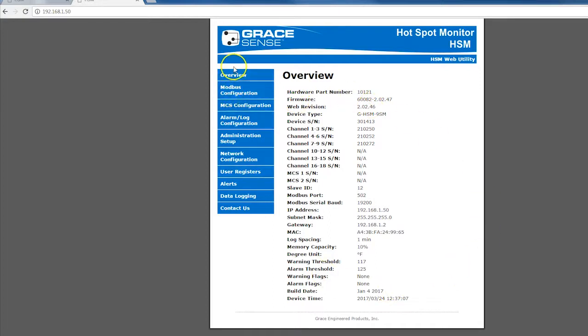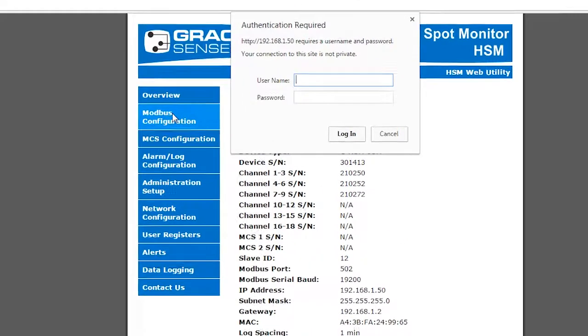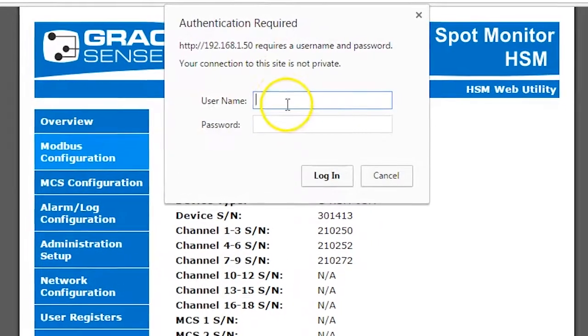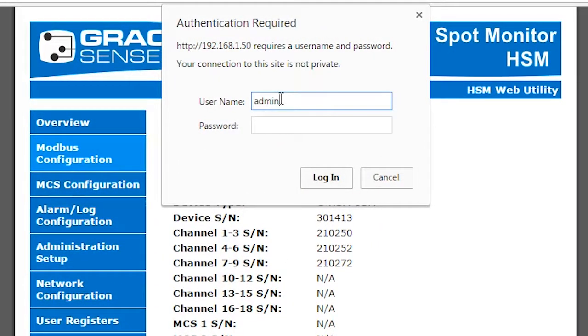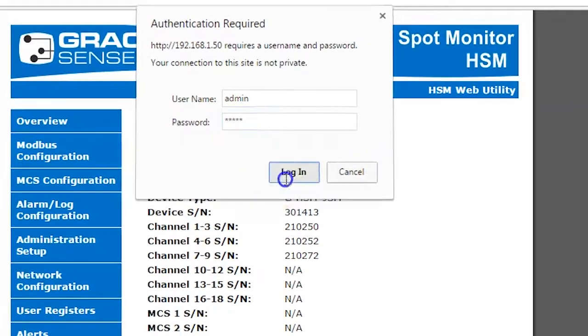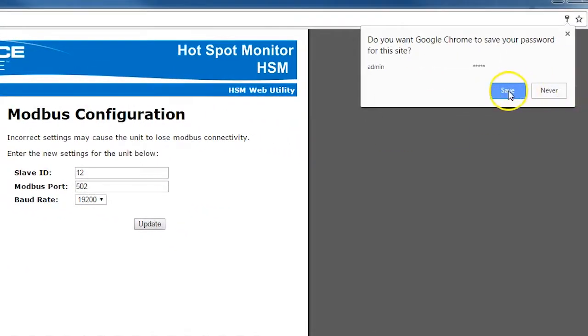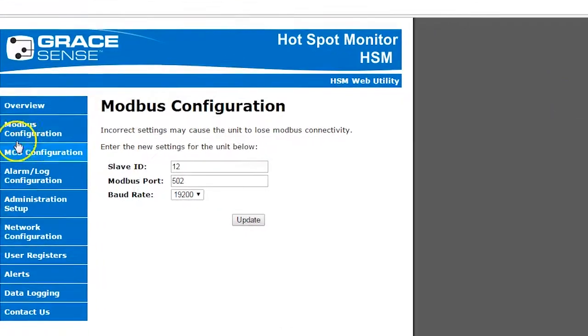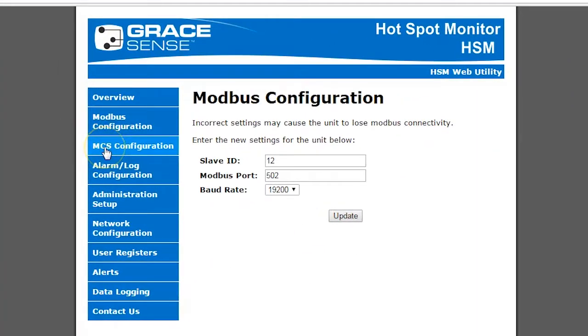And as you start to scroll on the left-hand side, there's a lot of other pages. And in order to see that page, you need to insert your username and password. So the username and password default is admin. So we'll log in. You can save or never save. And now we'll begin to go through every screen.